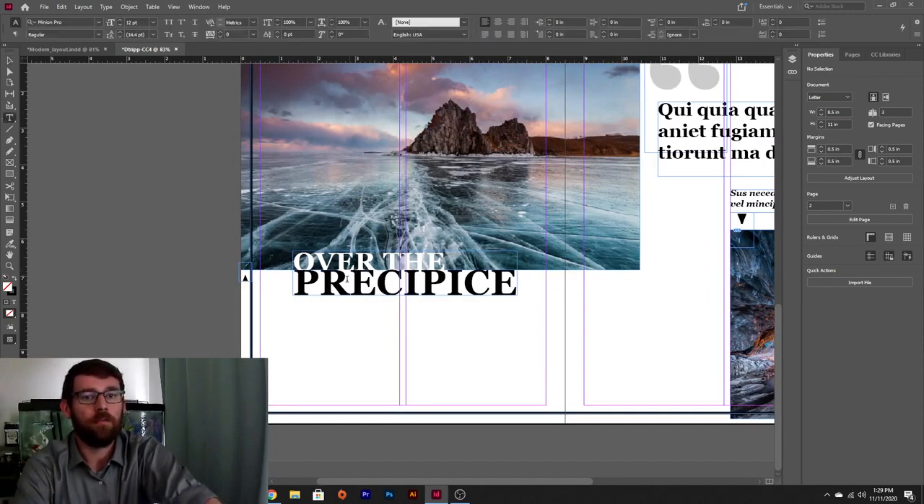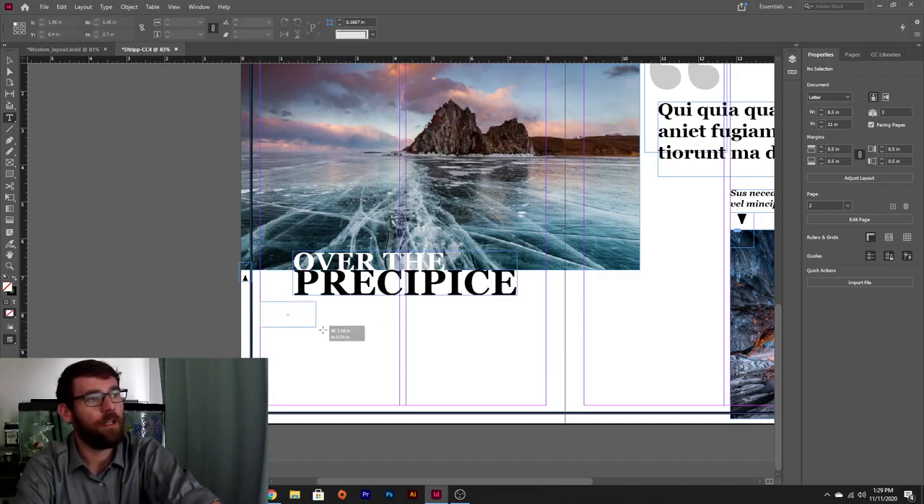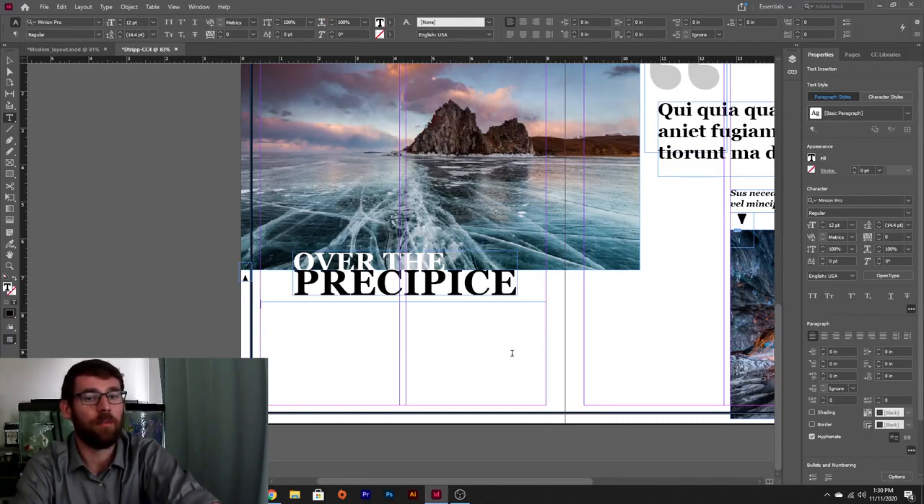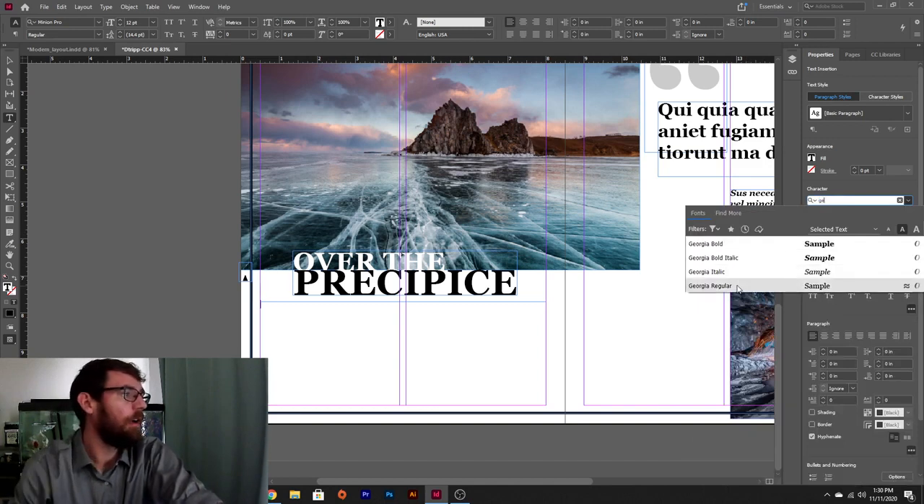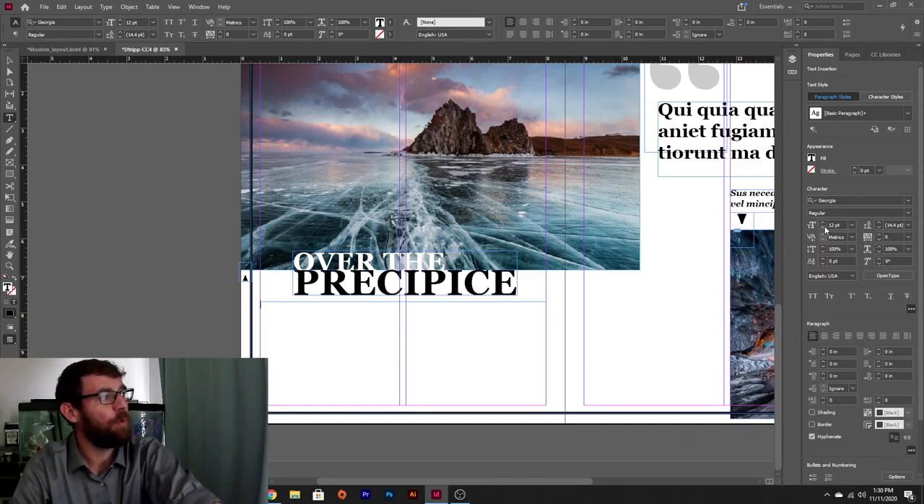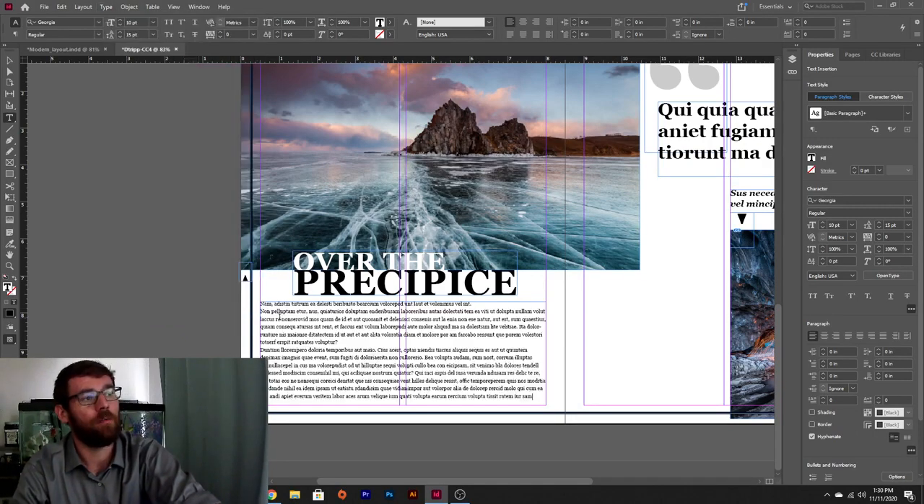Okay, so once I have Over the Precipice done, I'm going to grab my text tool, and I'm going to start right here on this margin line and drag a text frame that goes margin line to margin line here. I'm going to change the font to Georgia regular. I'm going to go 10 point font over 15 point leading, so that gives it a little bit extra space, kind of space and a half. And I'm going to go to type, fill with placeholder text.